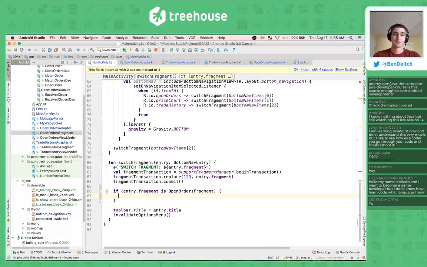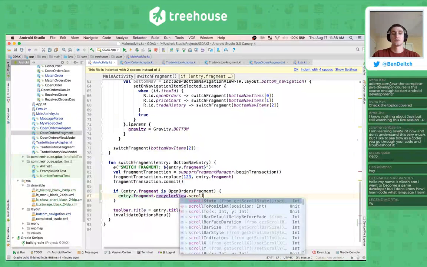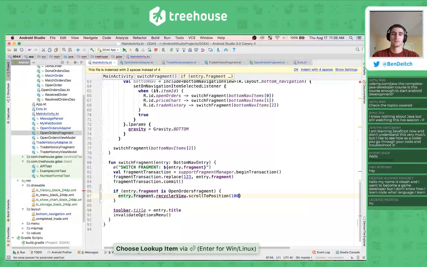So that's how you do that in Kotlin, super simple. So if it is an open orders fragment, then entry.fragment.recyclerView, because it knows, and that's what this green thing means, that it's an open orders fragment. You don't need to cast it because this check verifies that. It's smart cast to OpenOrdersFragment. So super cool. Dot recyclerView dot scrollToPosition 100, and that's after it's been committed. So that should work, right?